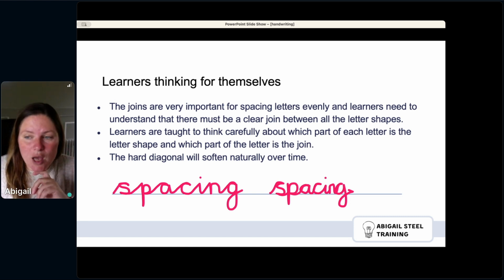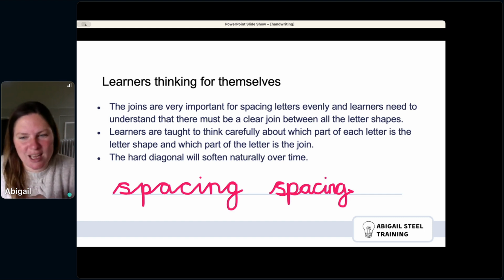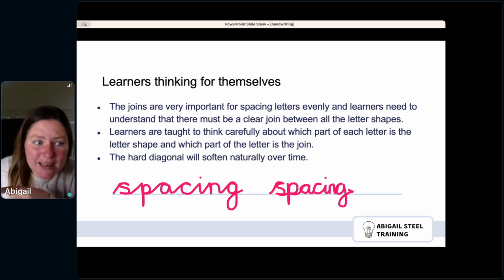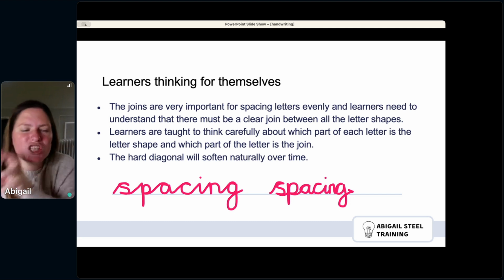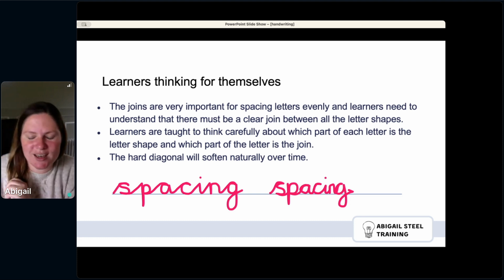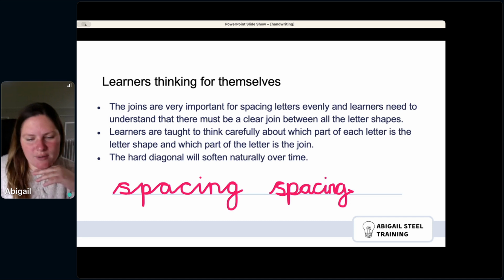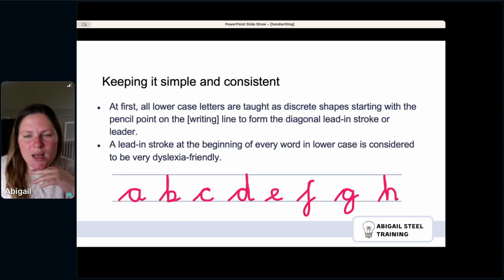Learners are taught to think carefully about which part of each letter is the letter shape, the print formation letter shape that they know, and which part of the letter is the join. And the join is not part of the letter shape. And like I say, that hard diagonal will soften naturally over time. Now to the example of the word spacing. That's me showing squashed together spacing. That's how it often looks when learners go. And we're looking for, at the moment, this harder spaced word. Keeping it simple and consistent.